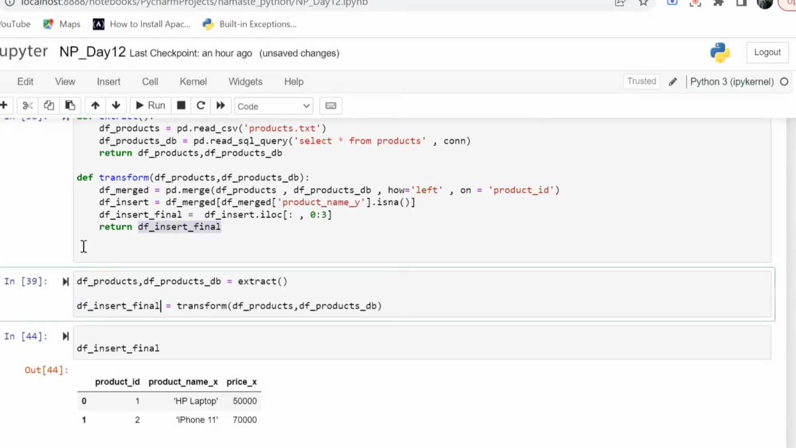Okay. Now I will do a load. Define load. Is there not another way instead of hard coding those locations?